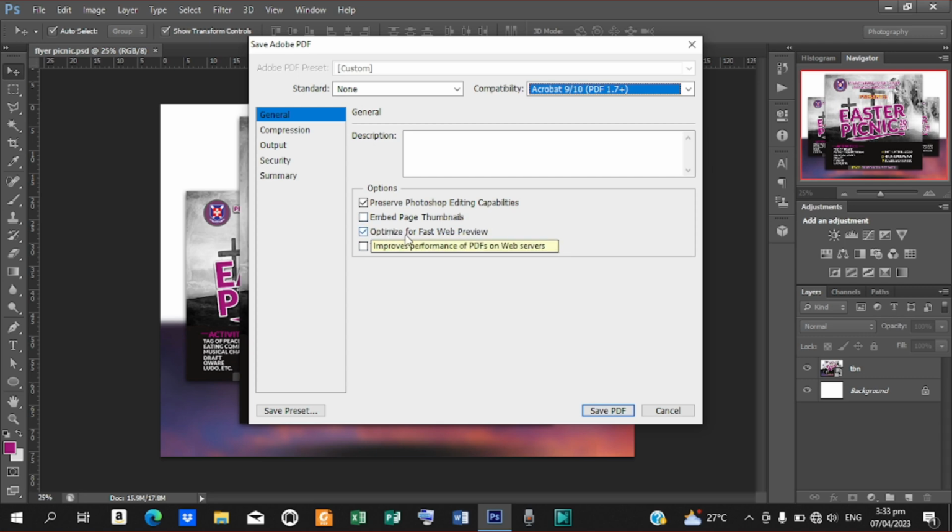Okay, and then optimize for fast web preview, so you can tick or untick this. Okay, it is your choice, it is an option. So, and then view PDF after saving. Okay, it is telling you that after the PDF file has been saved, you want it to open for you automatically. If you want it to open for you automatically, then let's tick it, then you tick this.